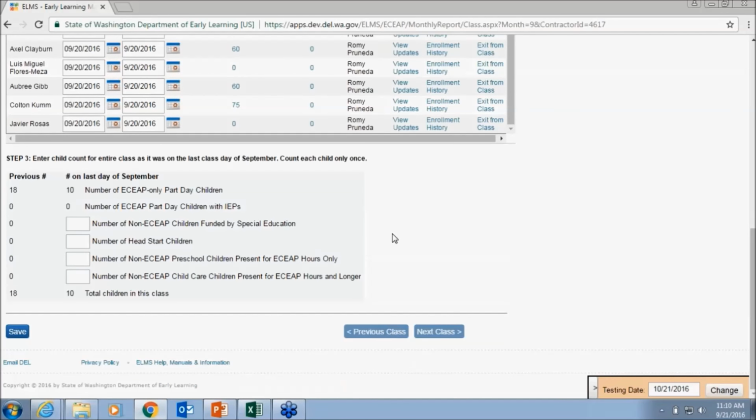And then the final step: the first two fields here regarding ECAP children, ELMS populates automatically based on the enrollment information that's entered into ELMS. So if the ECAP only children appears to be wrong, we're going to need to fix that by either exiting a child, enrolling a child, transferring a child, or doing whatever in ELMS will cause it to have the right number of kids in the class. However, for the four lower groups, for the number of non-ECAP children, those ones you just enter manually. So for example here, we'll just say there's no non-ECAP children.